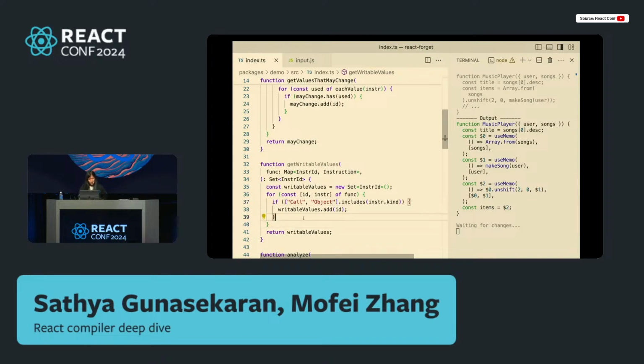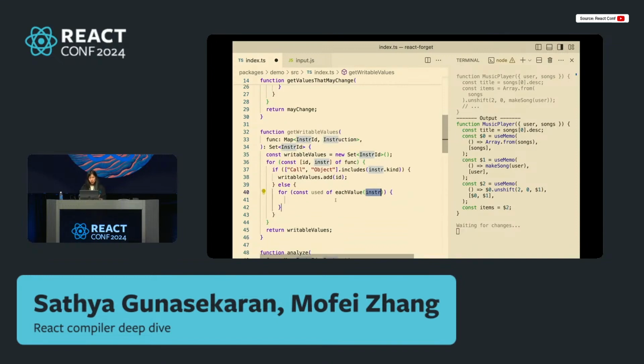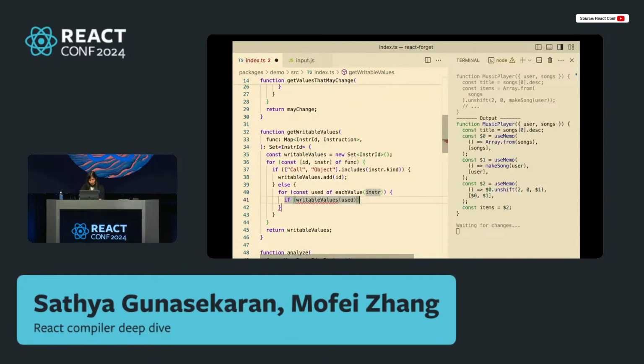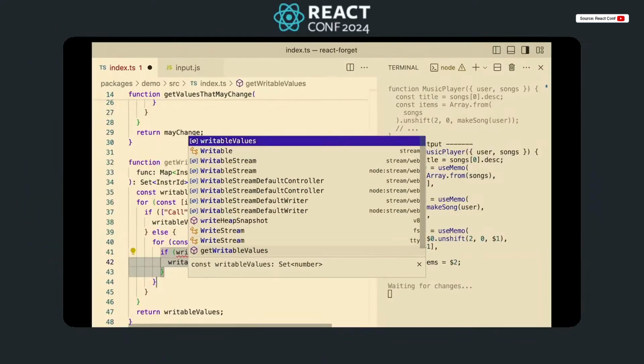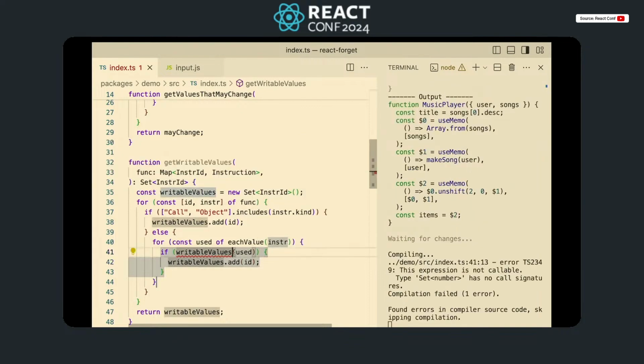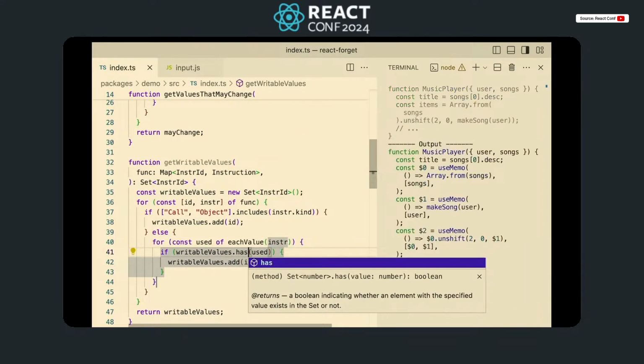Also, just like how we calculated may change, anything that you read off of a writable value, like if you're doing array access off of an existing array, that might be writable as well. So we're going to look at the instructions that this one uses. And if it uses a writable value, the result might also be writable. And this is really an over-approximation here. We're really calculating the set of maybe writable values.